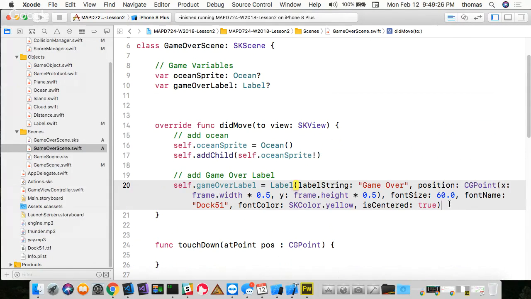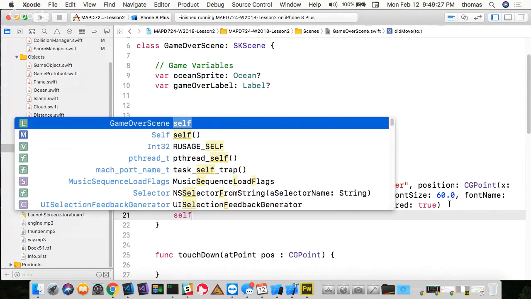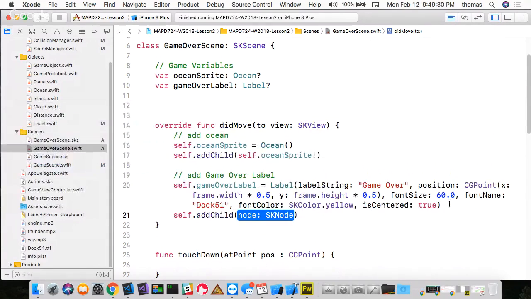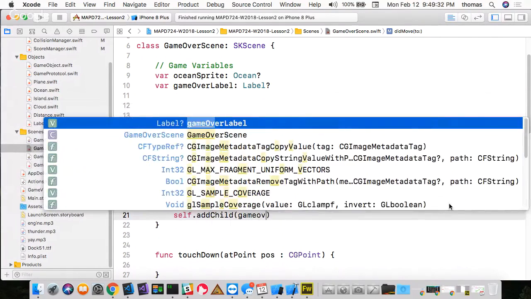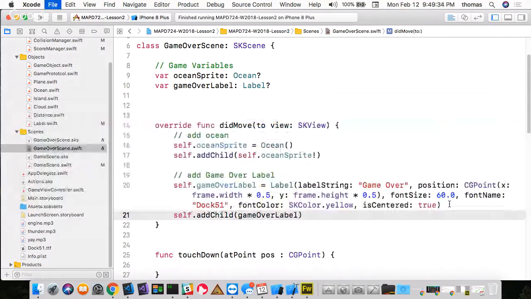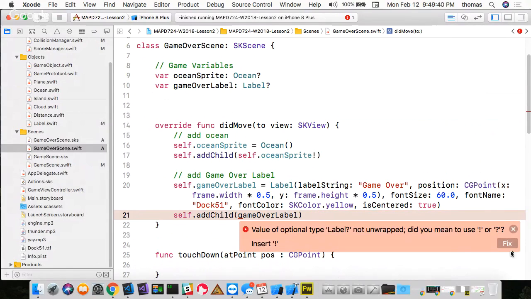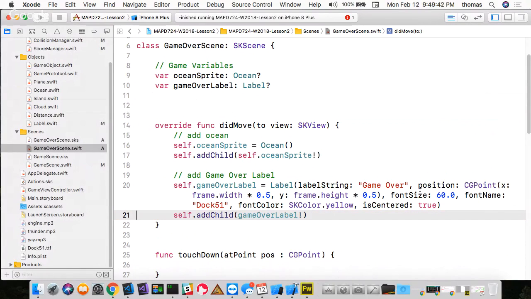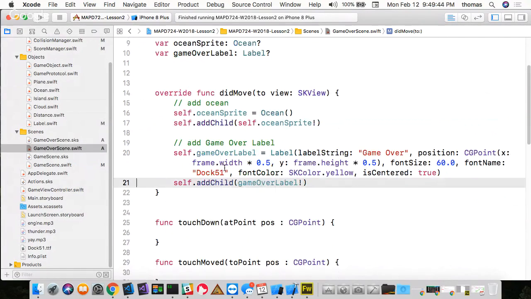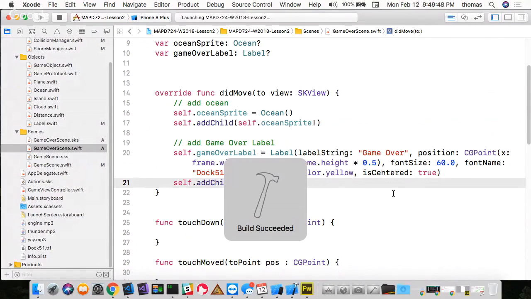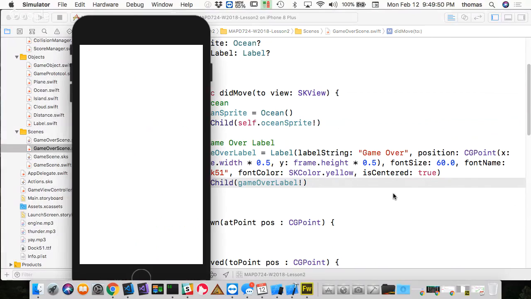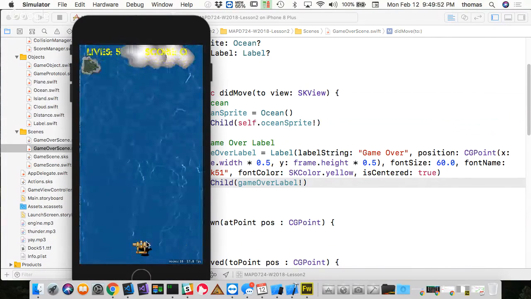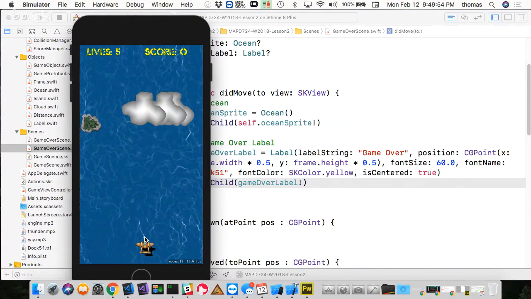Now that I've got this, I'm going to add it to the scene. So I'm going to say self.addChild(gameOverLabel). And there's my game over label, right? And of course, I need to explicitly unwrap it like we normally do. All right, so this should take care of my label. Let's try it out. So play. Sorry, I'm rushing, but I want to give you guys a little bit of time to answer some questions. So I'm playing, and I got this thing going on.